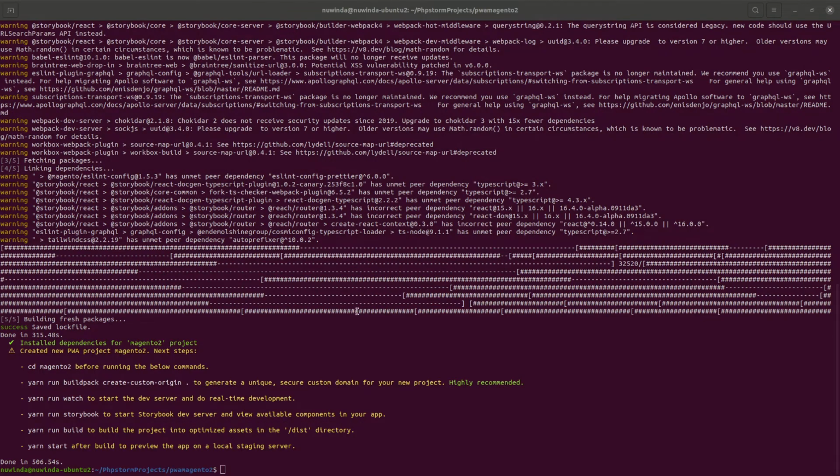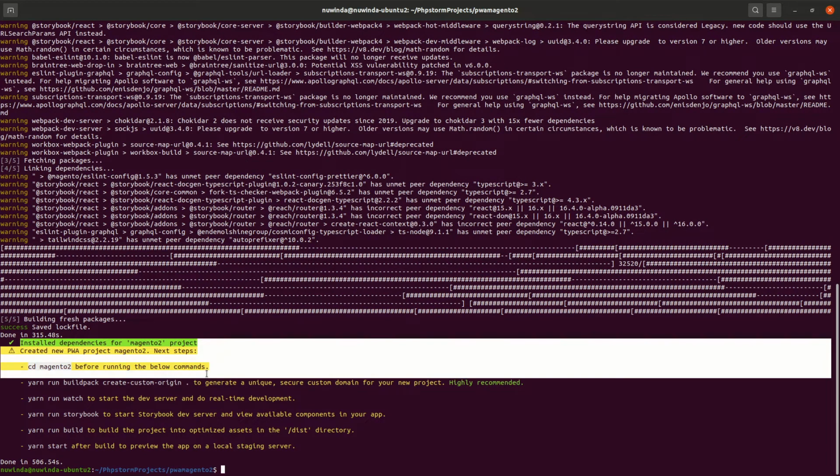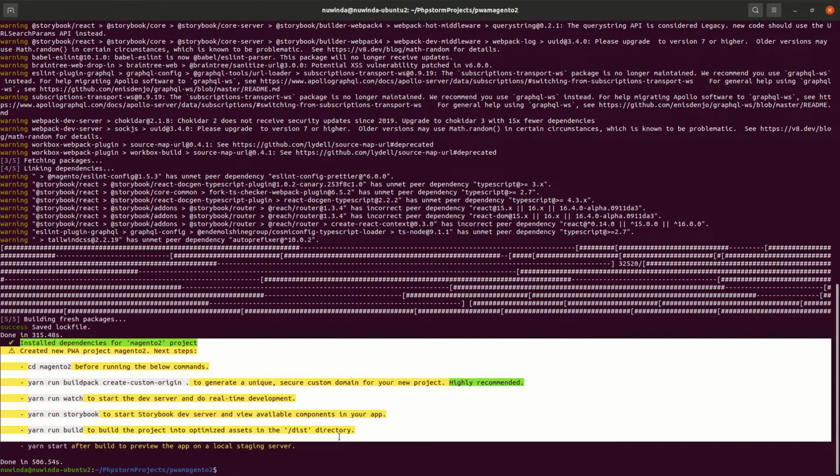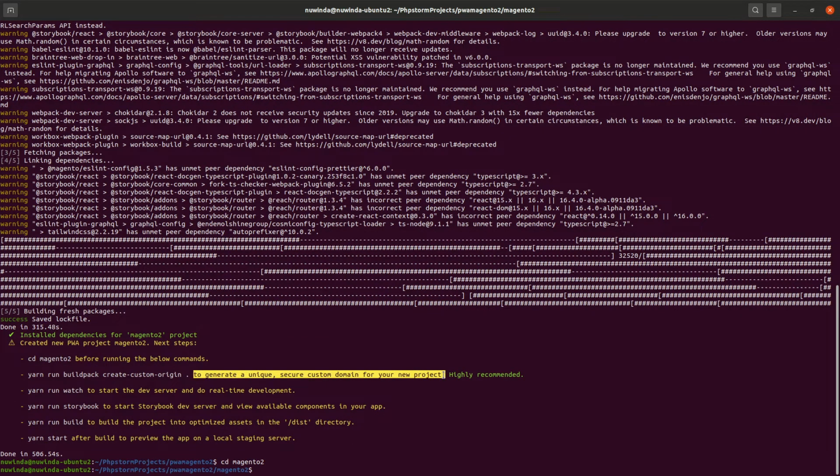Once successful, it will show you commands we can use to run or start our front end. Before we start, let's create a custom secure domain for our front end. To do that, run yarn run buildpack create-custom-origin.